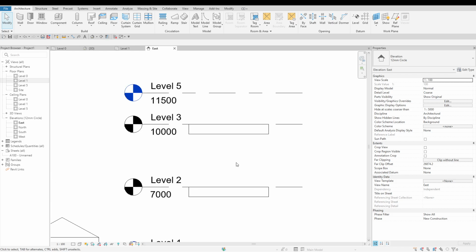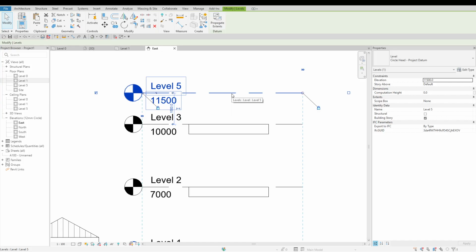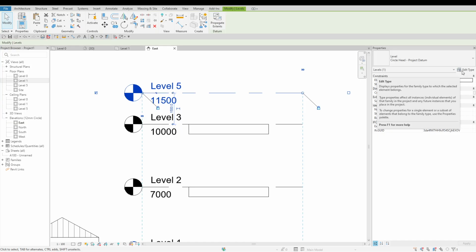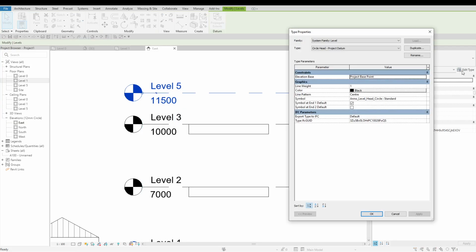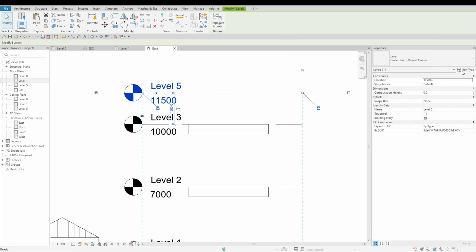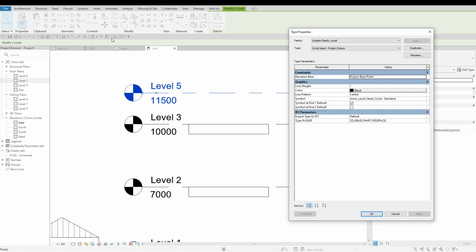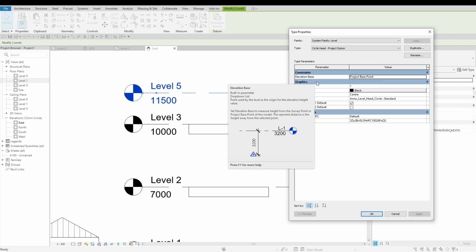You can modify level type properties, such as elevation base and line weight, in the Type Properties dialog. To change these properties, select the level element and click Type Properties. Any changes made to type properties will apply to all instances of that level within the project. Within the Type Properties dialog, you have control over the following settings.